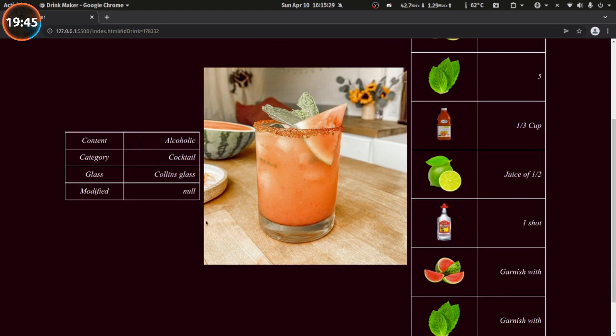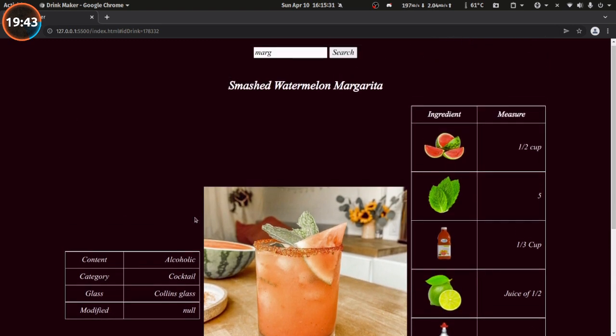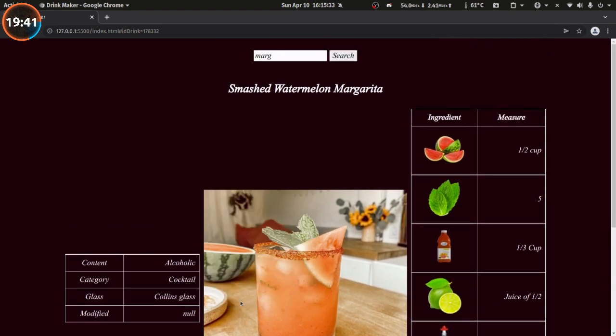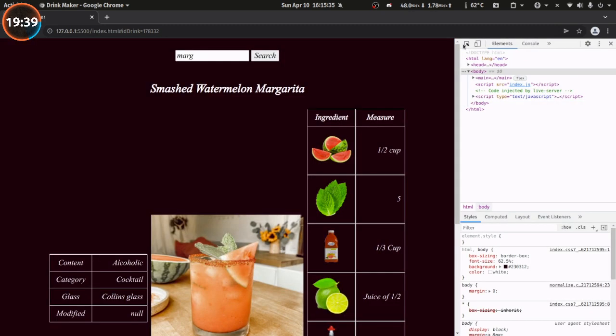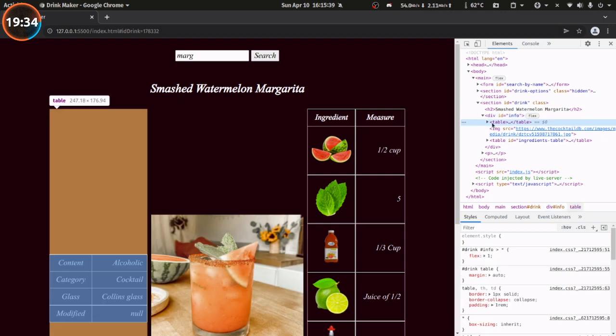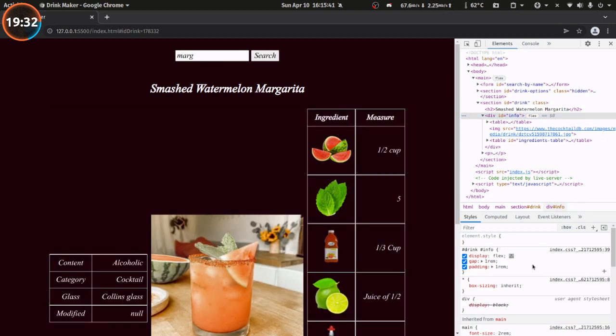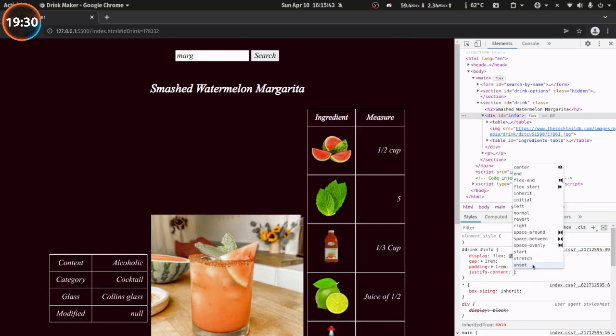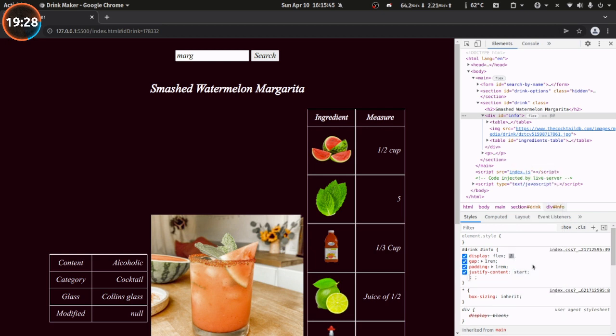This weird alignment is not cool. If we can align all these to the top, that would be great. I don't know how I aligned them like this anyway. Table. Oh, they're all flex. So, hey, we figured this out again. Start. Nope. Align items. Start. Nope.